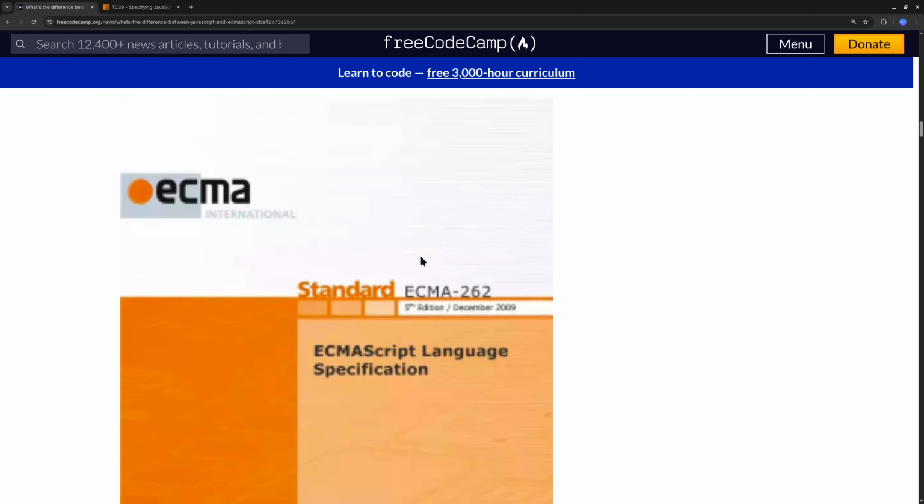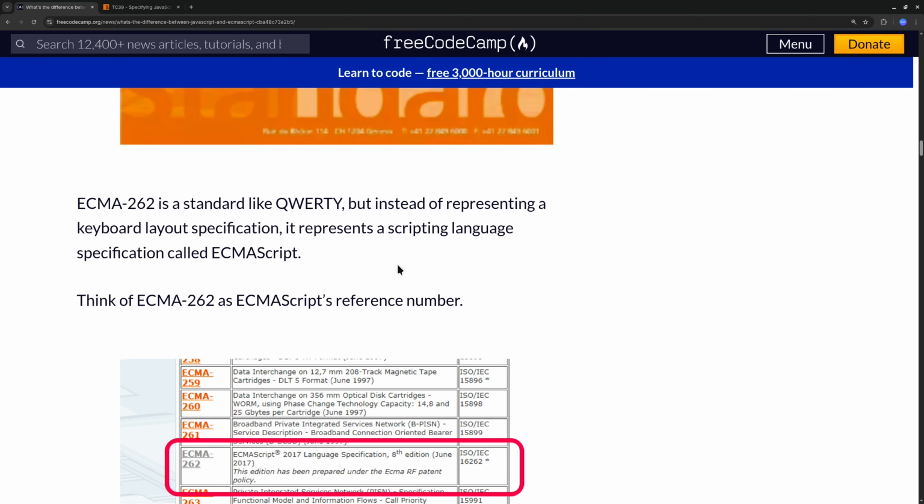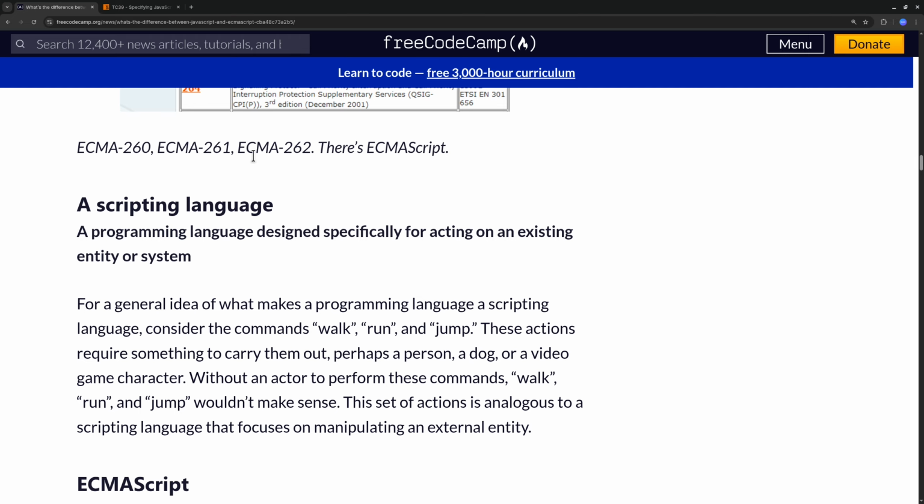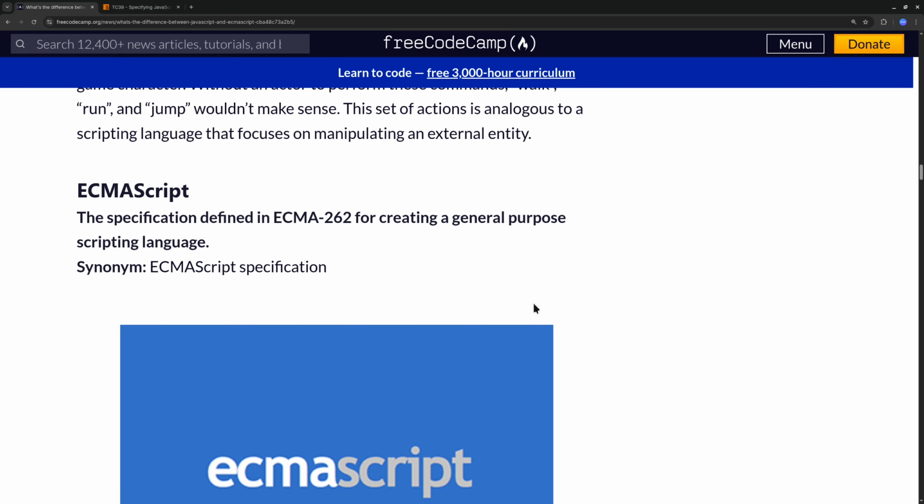Okay. And then if we just scroll down a little bit more, what exactly is a scripting language? A scripting language is a programming language that is designed specifically for acting on an existing entity or system. Okay. Now, what exactly is ECMAScript? ECMAScript is the specification defined in ECMA 262 for creating a general purpose scripting language. Okay, so ECMAScript is the specification.